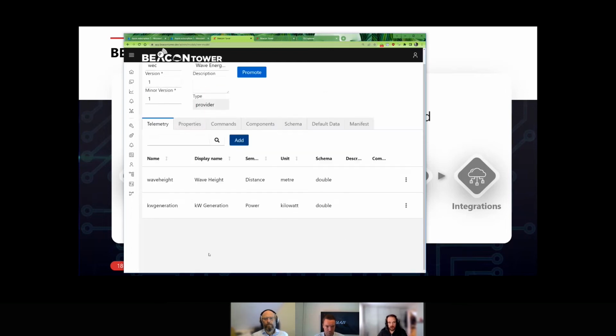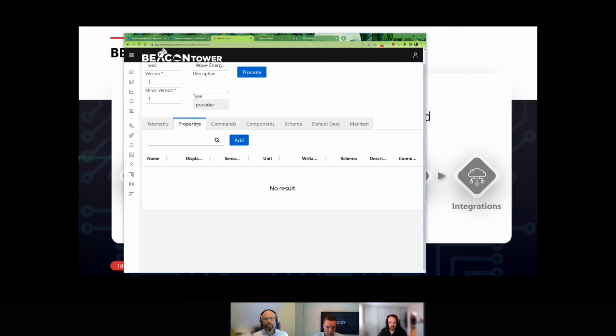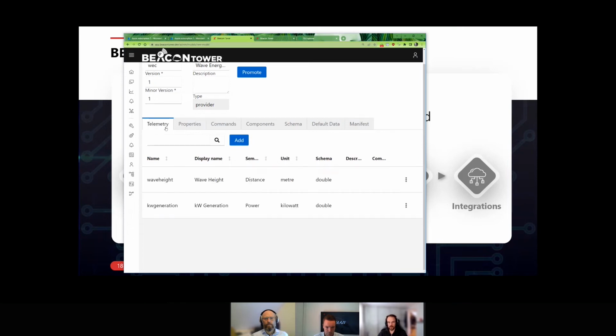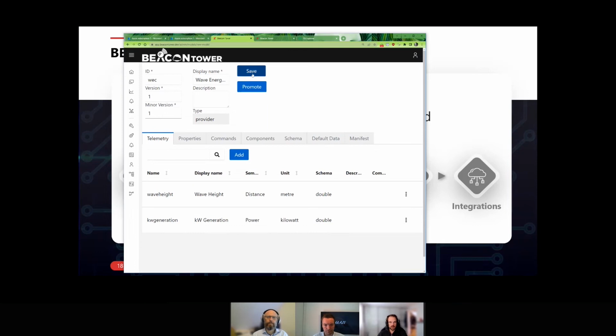You have a lot of other things you can do here. If you have more telemetry, if you have properties or commands, and if you have edge devices, there are more things to do here. But this is how you create one of these models. So we save it, and then we need to promote it.